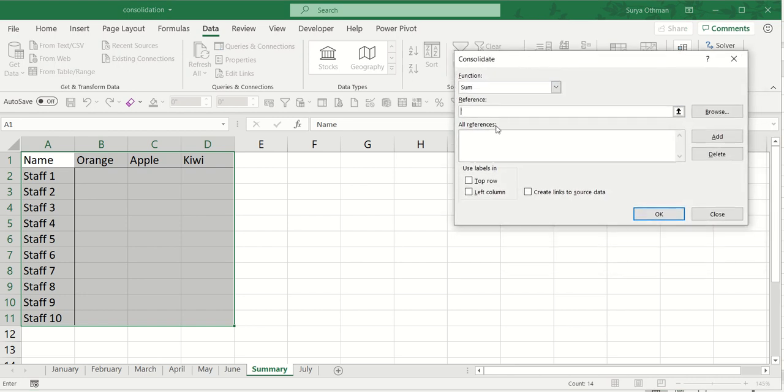Inside Consolidate, first we have to select the function we would like to use. Since I would like to calculate the total, the function to be used is Sum. We can have Count, we can have Average, Max, and many other functions to select.